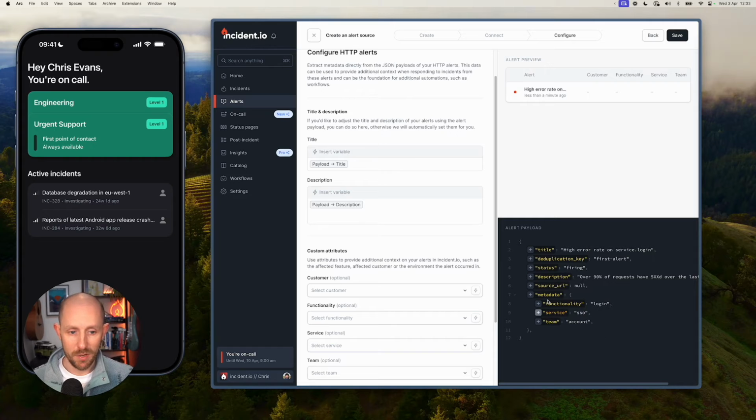You'll see we have messy JSON on the right-hand side here, which is the raw event that we want to get in. And what we've done is pull out the nice bits of that. So if an alert arrives now, you'll see we have a nice title in it.